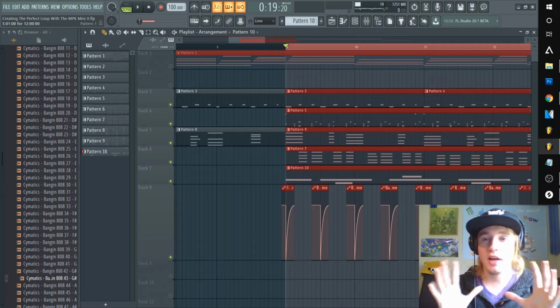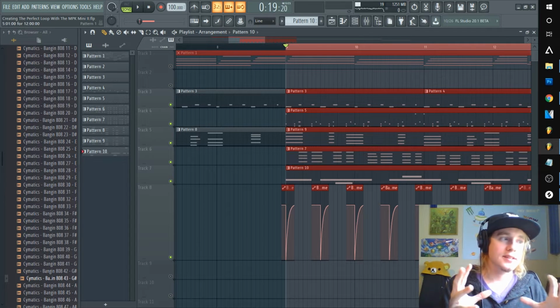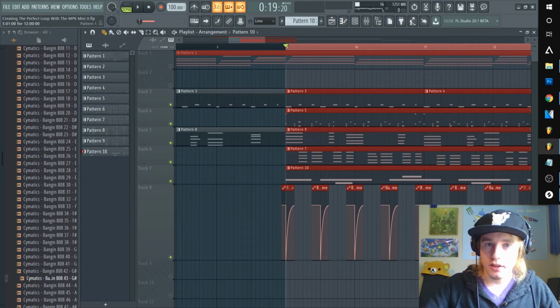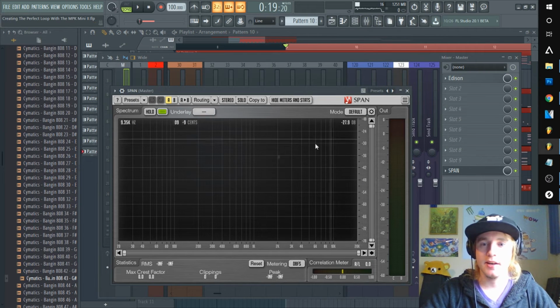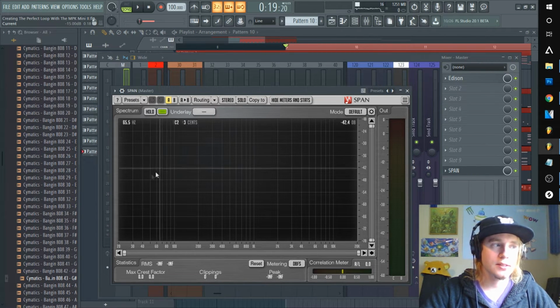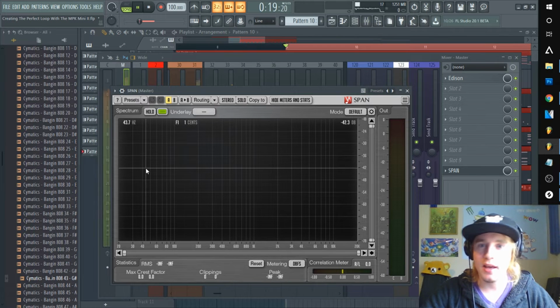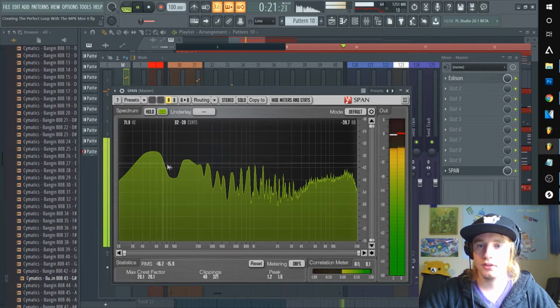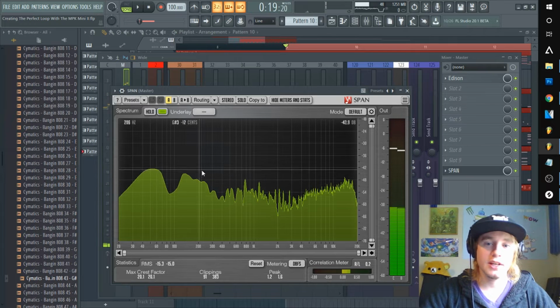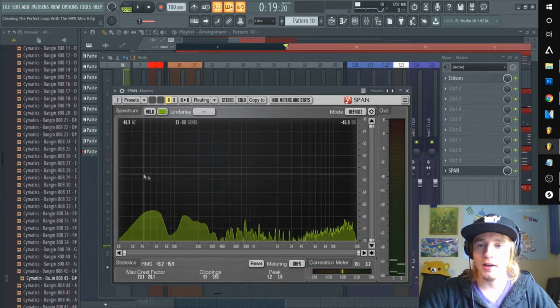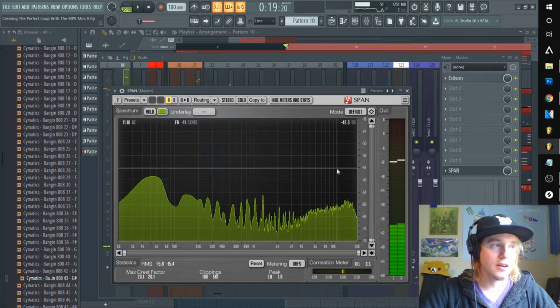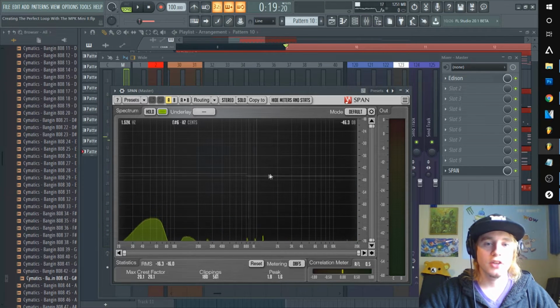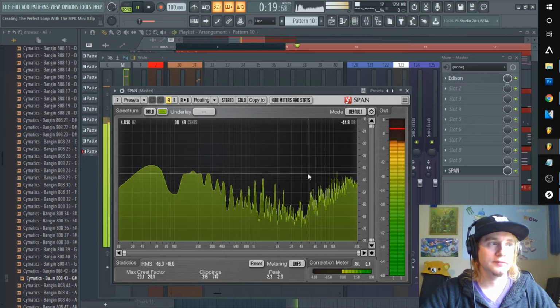Alright guys, so right now I want to explain why this is looking good. So we're going to look at the span right here. Our sub bass area is a little too high, but we're still getting some nice full round harmonics here and here, and we're getting nice stuff up on the top end as well. And you'll notice a little valley right here.